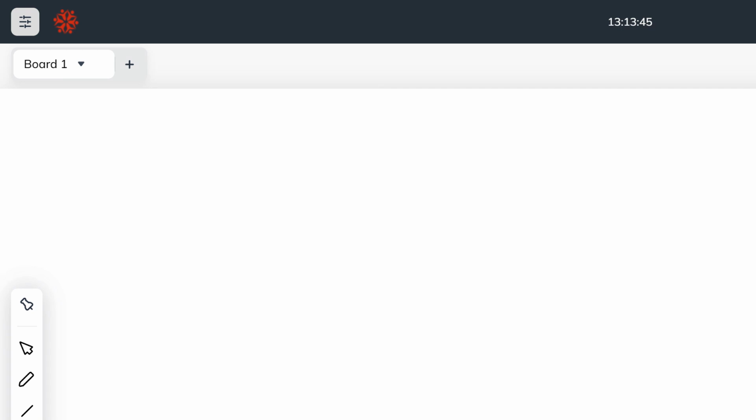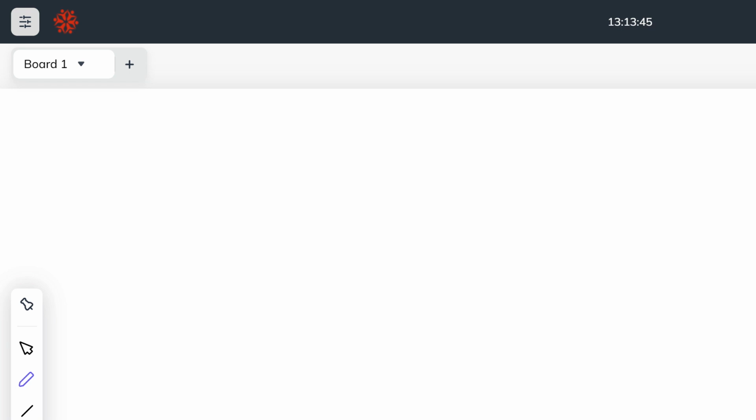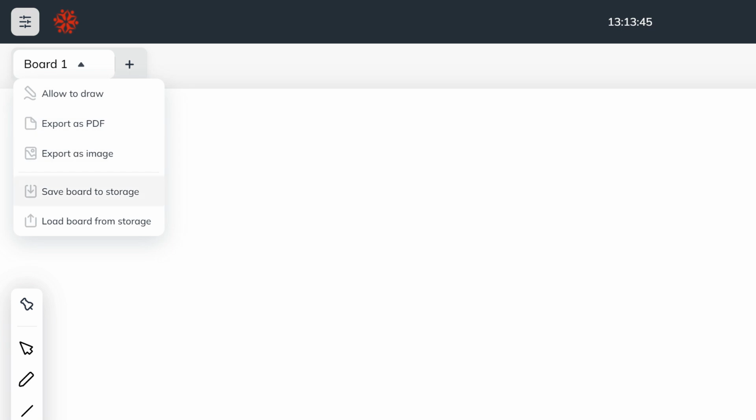On the top left side, under the whiteboard name, you will have the option to enable or disable whiteboard access to attendees, export the whiteboard as PDF or image, save whiteboard, and load a saved whiteboard from storage.